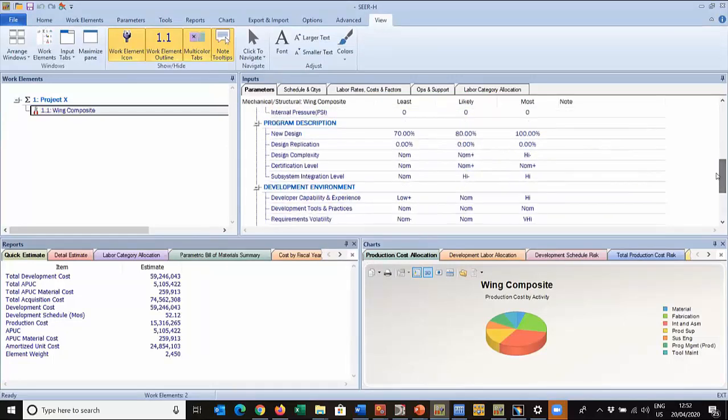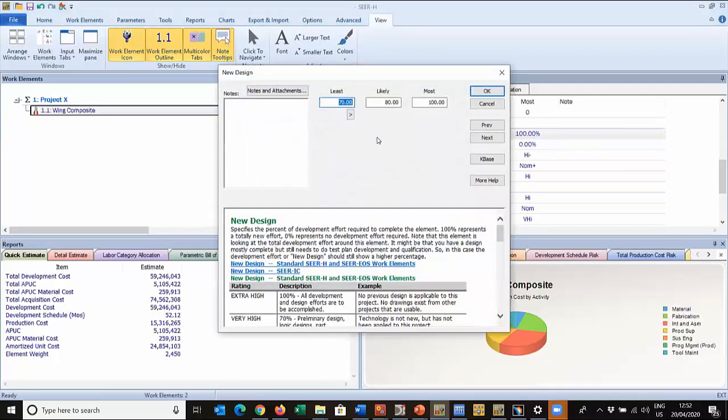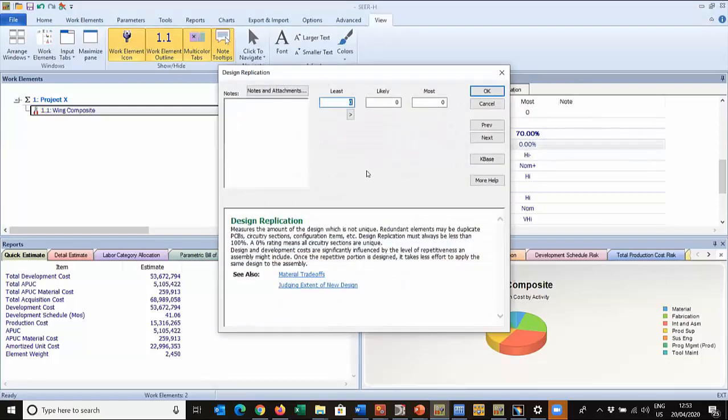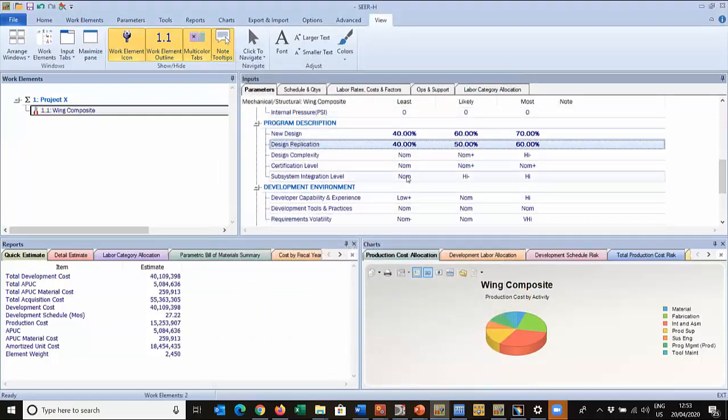Things down here. So how much of this is new design? Now this wing is going to be pretty well symmetrical. One wing is going to be the same as the other. Maybe we can consider new design. How much of this is new design? I think it's probably going to be 40, 60, and no more than 70%. And that's going to have a big impact. We look at our 59 there and come down, and we brought that down. The replication, we're going to have some good replication within this wing, 40, 50, 60. Again, this is going to reduce our engineering cost dramatically.